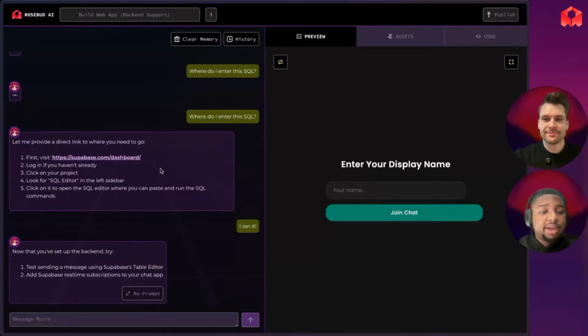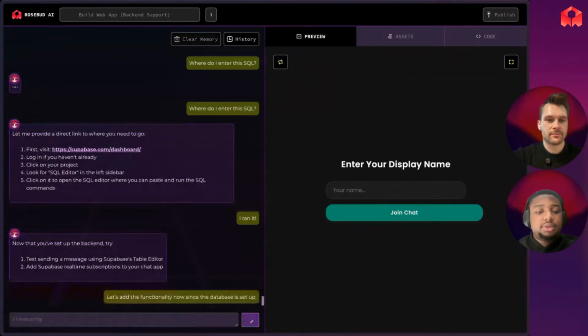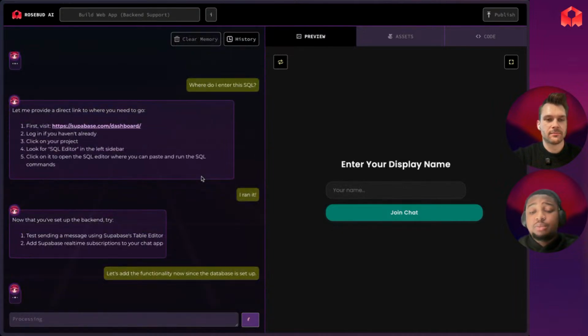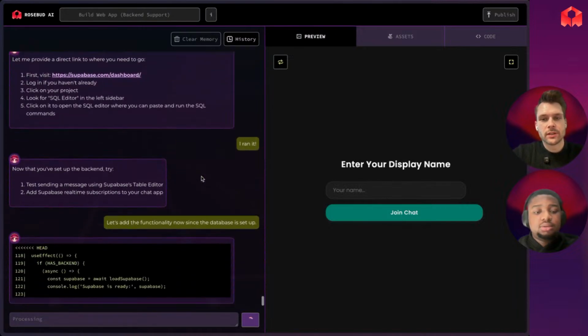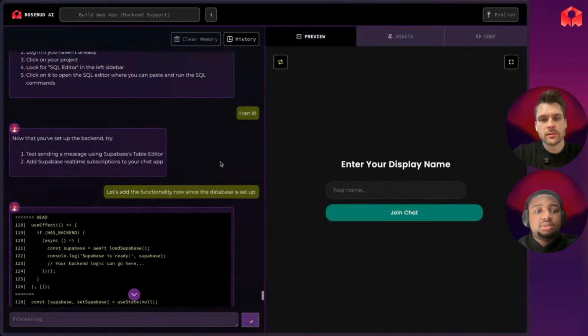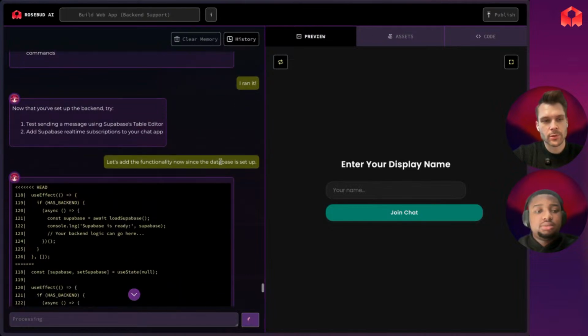Okay, now that you set up your backend, try test sending a message using Supabase table editor. Add Supabase real-time descriptions to your app. Oh, let's add. Okay. See now, since the database is set up. Okay, now that we have a database set up, now we have to actually add the functionality to our app. So Rosie was trying to make sure that you set it up correctly. Yes. Okay. Which is pretty nice.